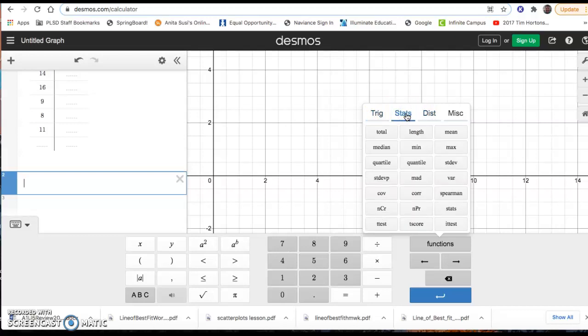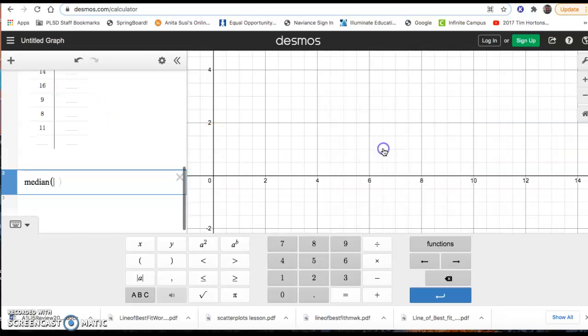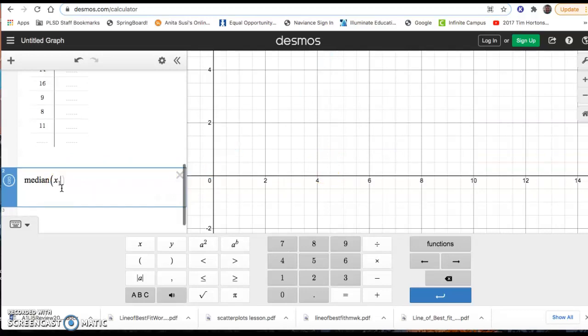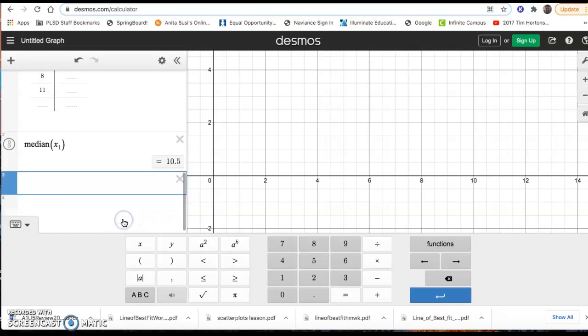So when I go with stats, in this case, let's say I wanted to find the median of that whole data set. I would click on median. Now here's what you have to do. They offer you some parentheses. You say list x1. So you type in an x and a 1 and it'll give you that subscript. And boom, you can close your parentheses, but you already see that it's calculated the median for you.